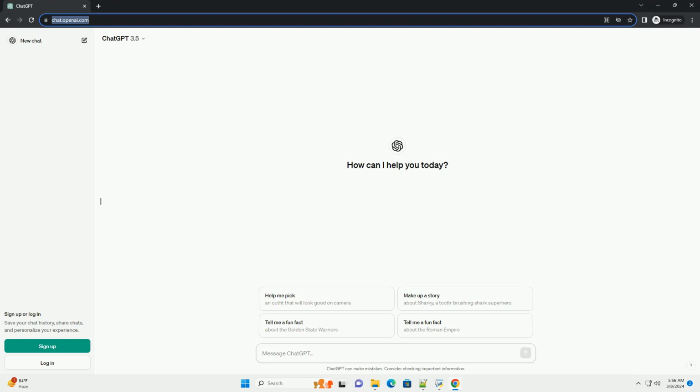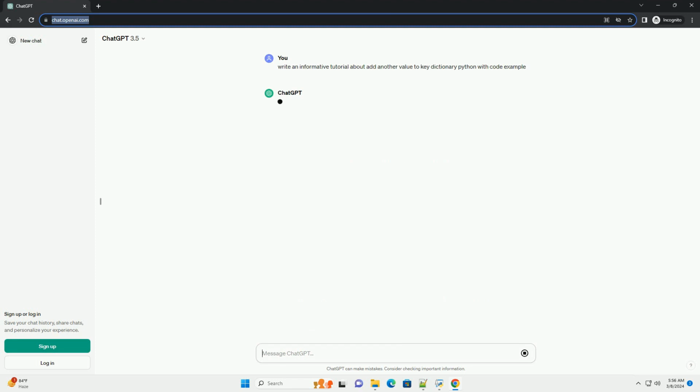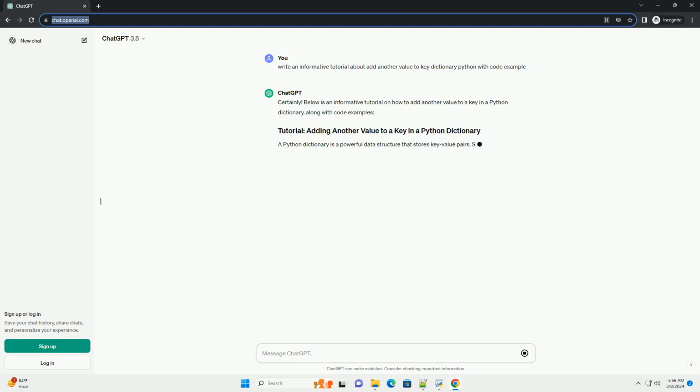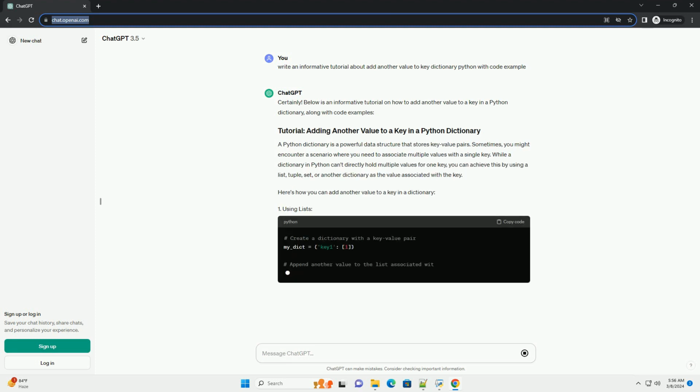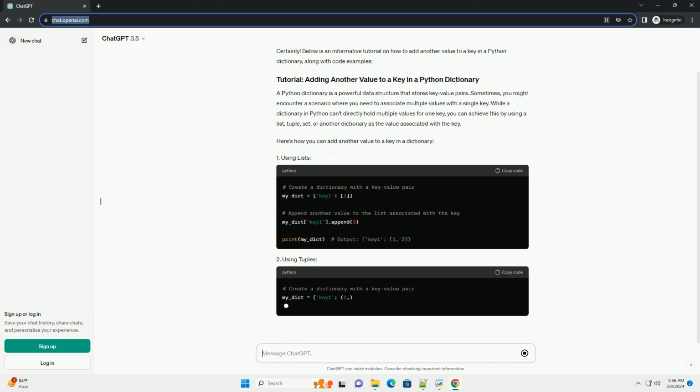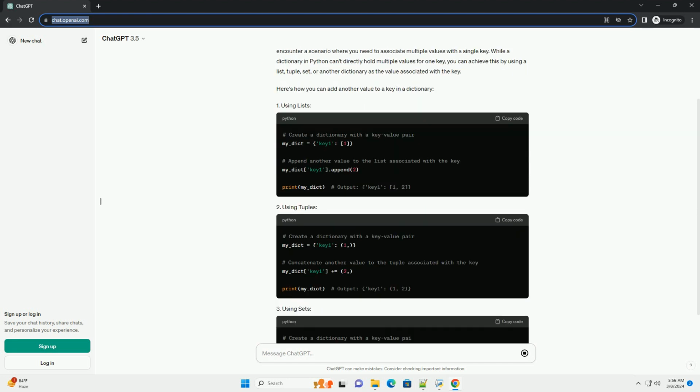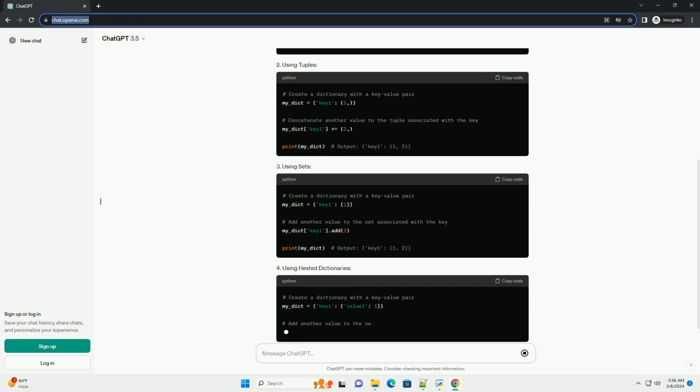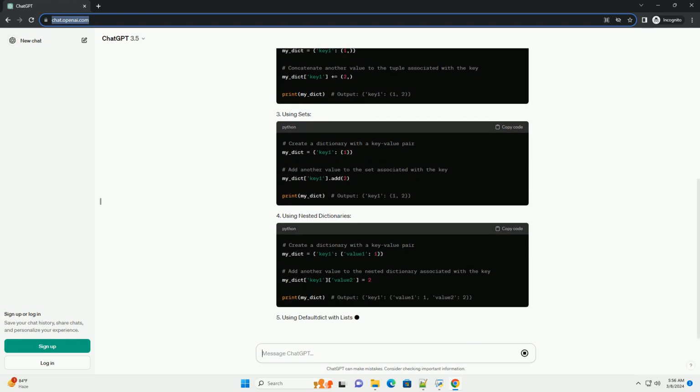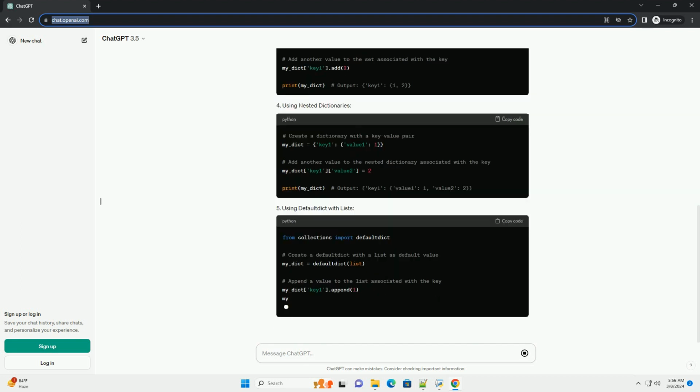Certainly. Below is an informative tutorial on how to add another value to a key in a Python dictionary, along with code examples. A Python dictionary is a powerful data structure that stores key-value pairs. Sometimes, you might encounter a scenario where you need to associate multiple values with a single key.